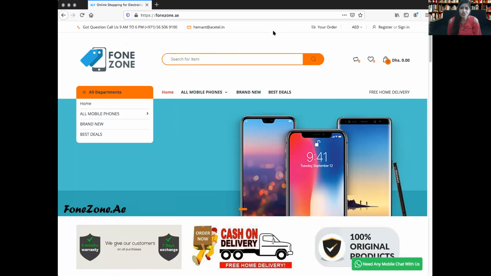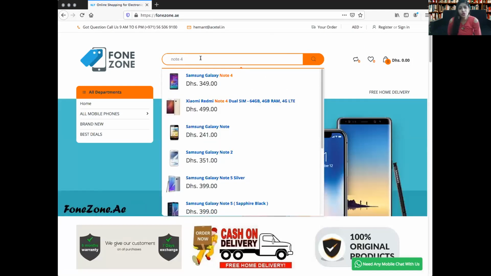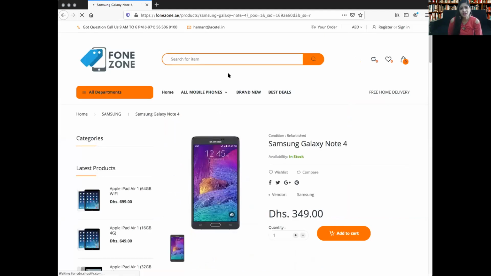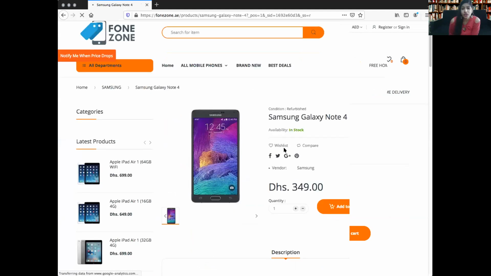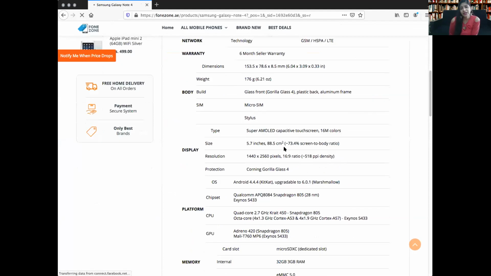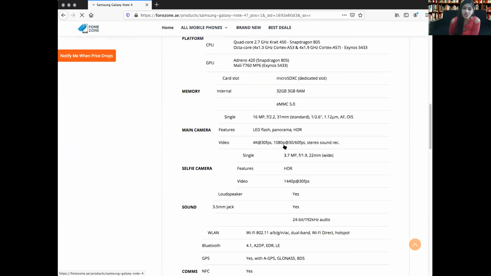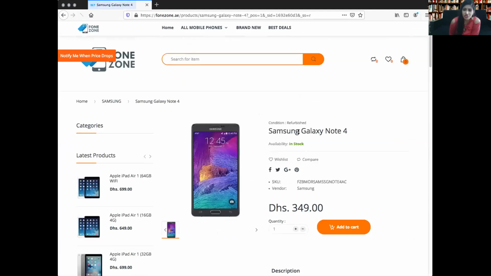As well as, the search icon helps you to search for your favorite gadget. I have just written Note 4, so you have to select Samsung Galaxy Note 4, or if you want Redmi Note 4. I just needed Samsung Galaxy Note 4. When we see the result for Samsung Galaxy Note 4, you get to see a specified description giving all the specifications.